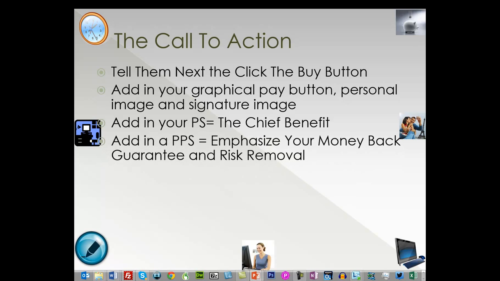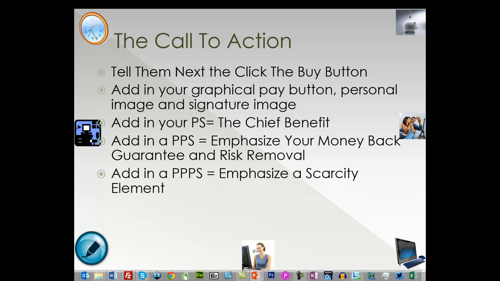Okay, then you want to add in a second PPS. Okay, and then in your PPS, you want to emphasize your money back guarantee and risk removal. Okay, that's very important, because the risk removal, again, is a statement that you want to make. You want to make that statement clear, and you want to make it so that your buyer understands that their risk is going to be removed. Okay, and then you want to make sure in your next PPPS you emphasize a scarcity element.